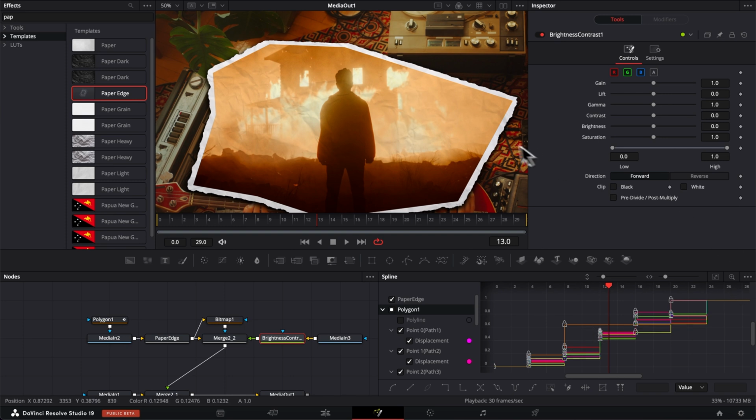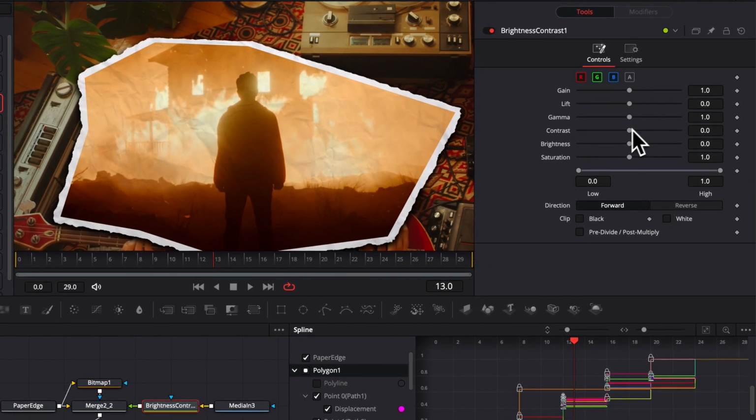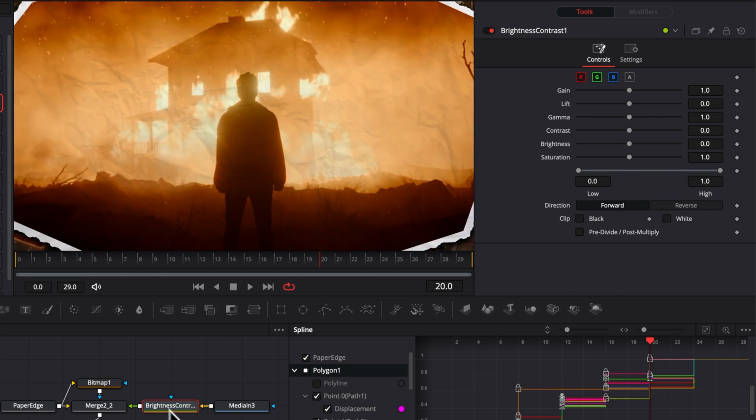Then here, depending on the clip that we have, we can adjust the gain and the contrast to have the paper showing up more or less. The brightness and contrast node is going to help us fine tune the look of that paper by playing around with the gain and the contrast, but also animate the opacity of that effect to fade it out when the effect is over.